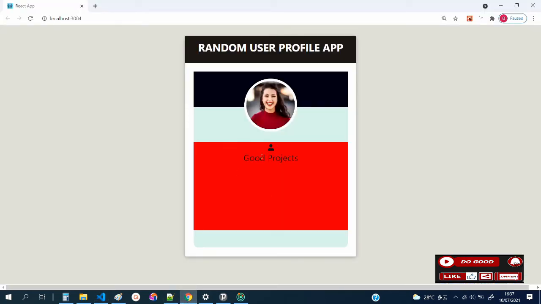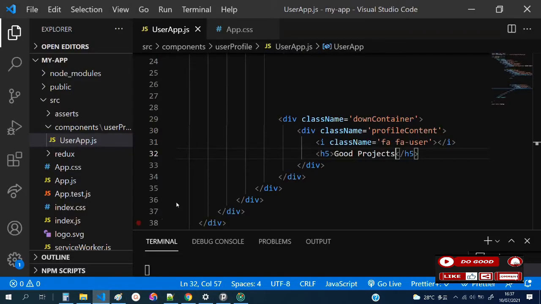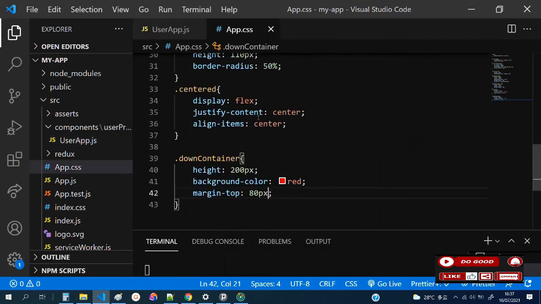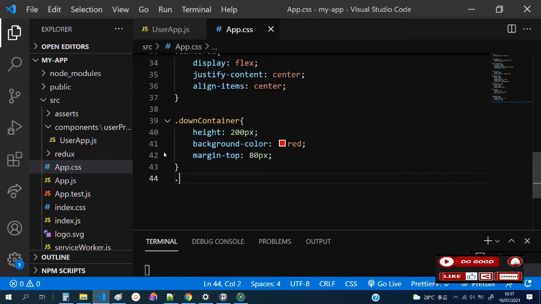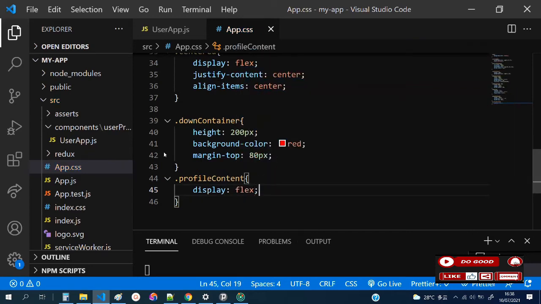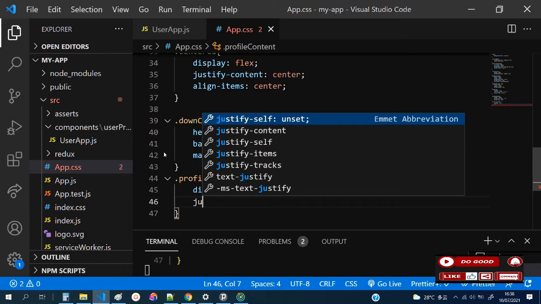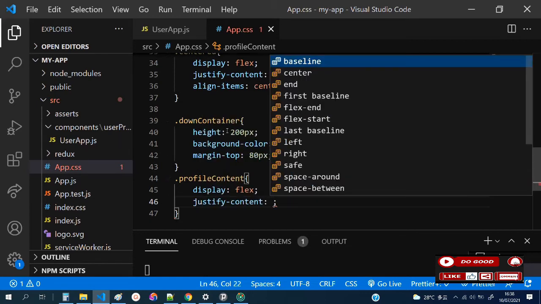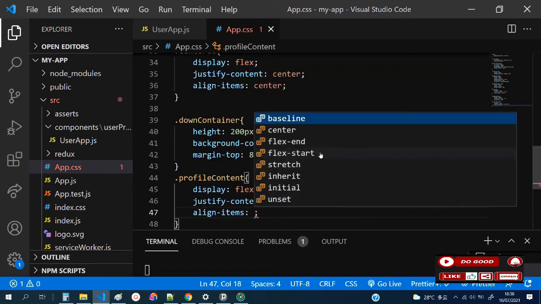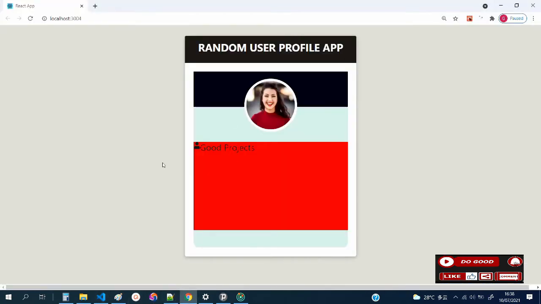Now let's work on the display so that we have the font awesome adjacent to the name. Okay. So how to do that? We need to work on the profile content. Go to CSS and say profile content. And inside that we can say display flex, and justify content flex, then align items, same flex. Let's check that out. Great.